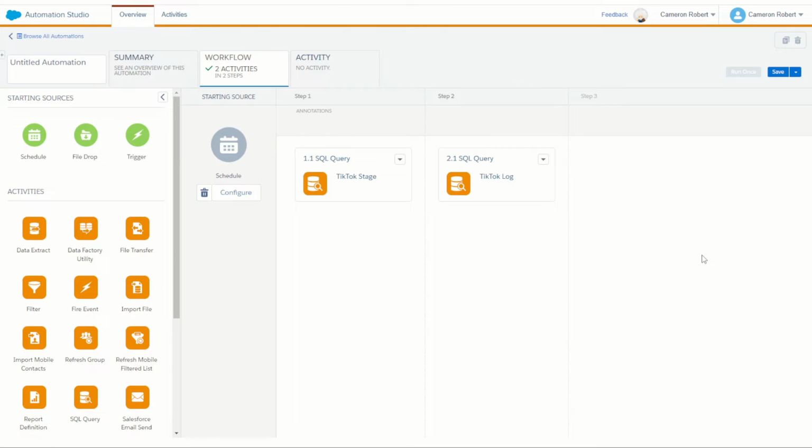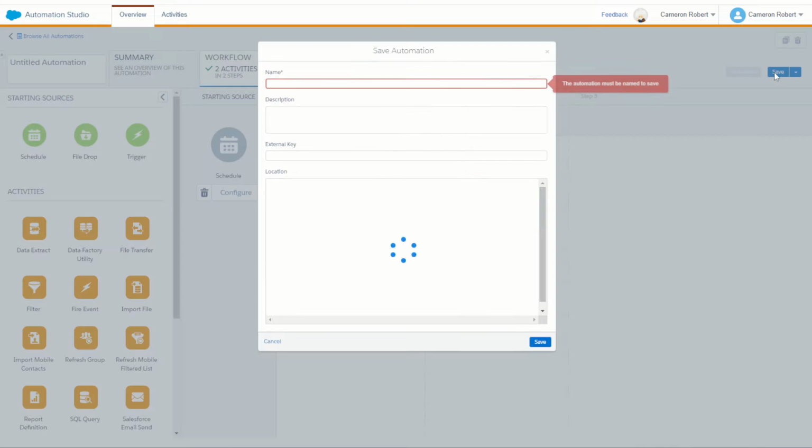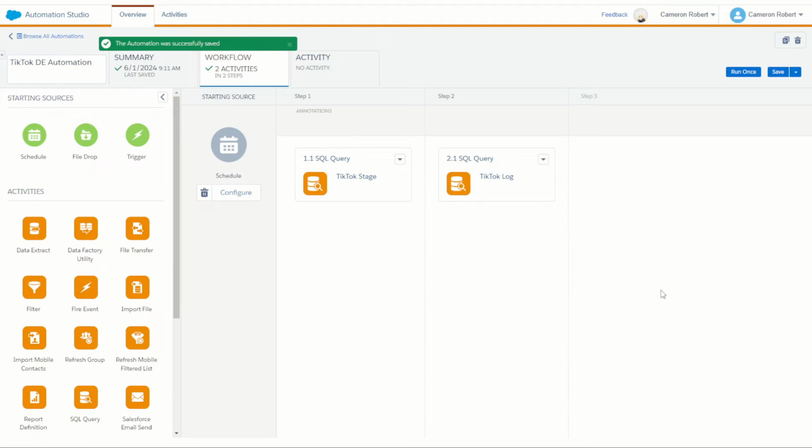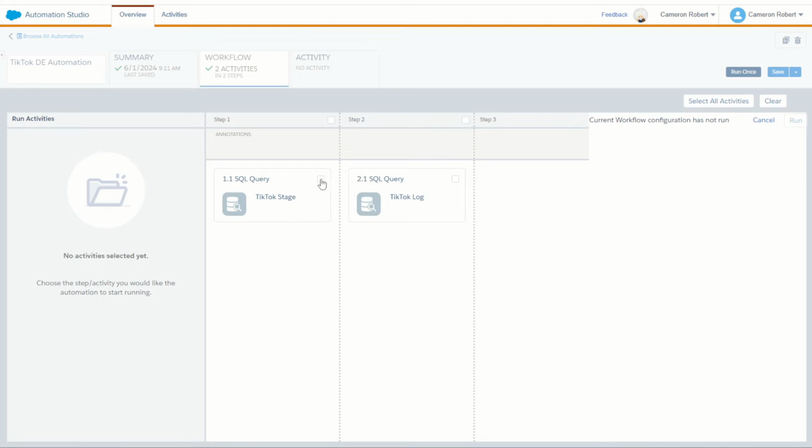The first thing we can do now is to make sure these work. Of course, we do have a row existing. Call this one our TikTok DE automation, and we'll go save. So we do have one row existing in our TikTok data extension. We should then be able to stage it and then log it. So with our automation saved, let's go run once. We'll run these two activities.